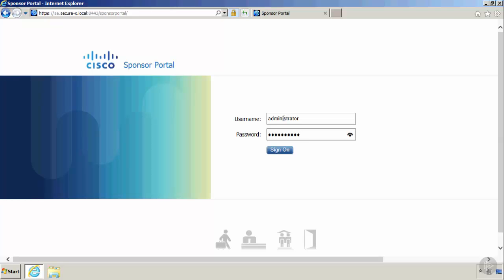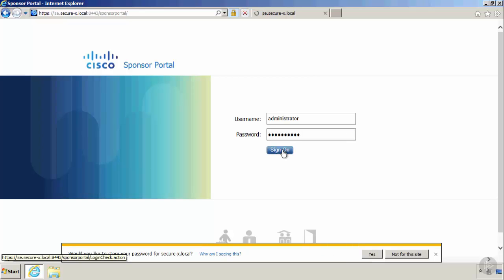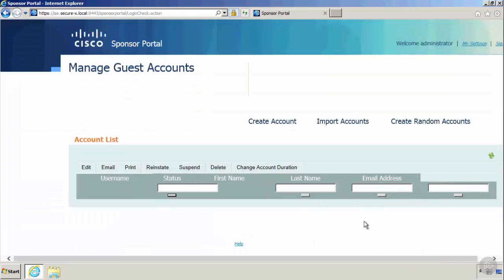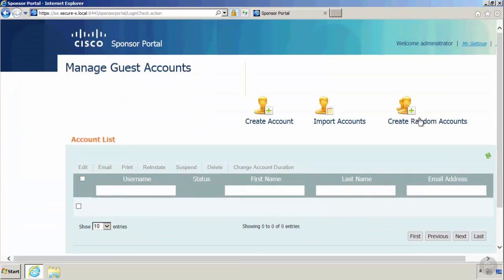And we're using that identity source sequence. It's going to go look at Active Directory, so we know where we're going to get authenticated. And this should authenticate us over there. Okay, so we're logged in to the sponsor portal.